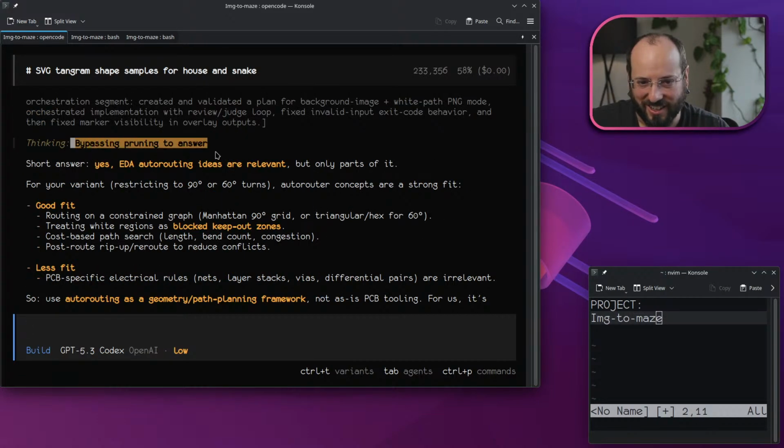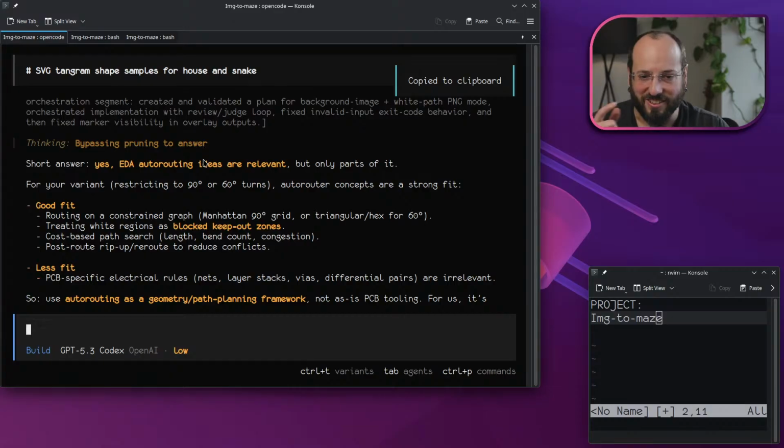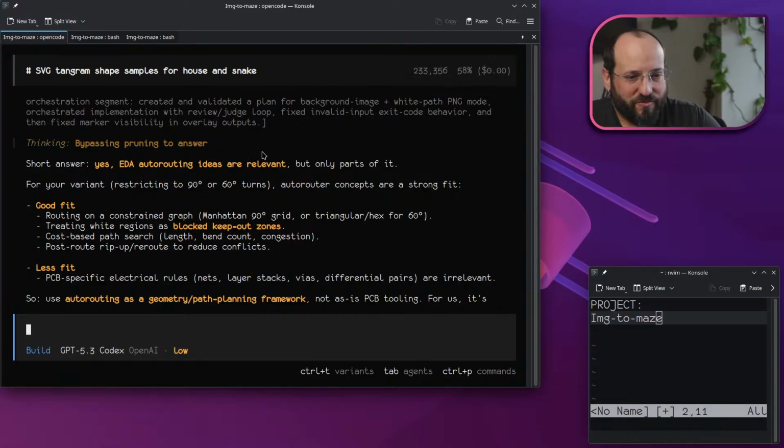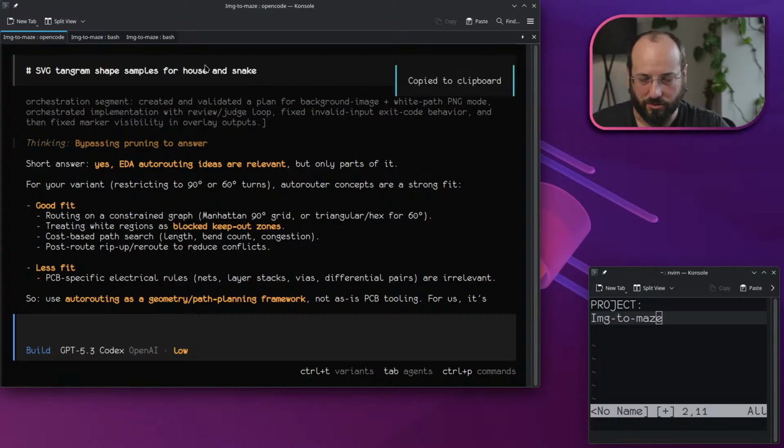Bypassing pruning to answer. I think it failed to prune. That's interesting. I wonder if pruning is failing because when I launched this, the Context Bonsai plugin wasn't in a state that was actually working. And maybe that's why it hasn't pruned yet. No, it has pruned because we did look up how many times this has done pruning.